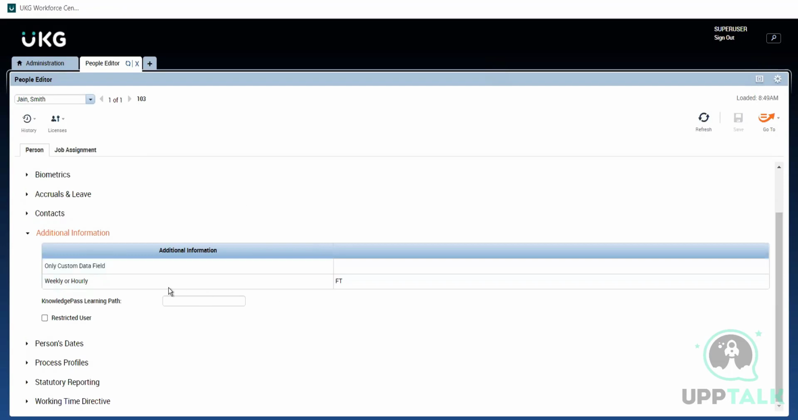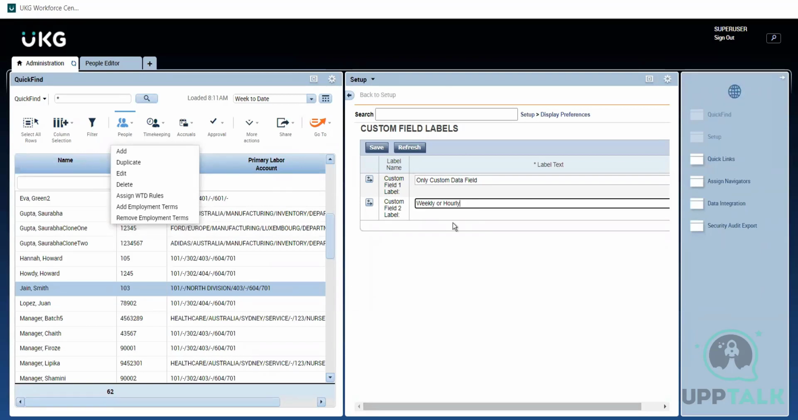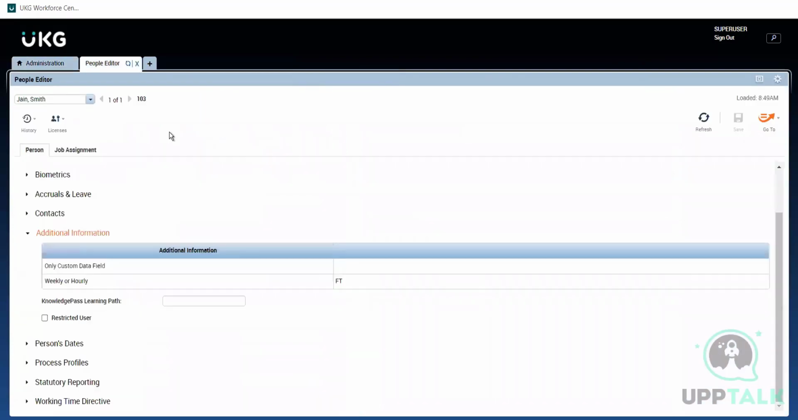Okay, and now you can see here the additional information. As soon as we have created in setup, there is an option called custom field labels. As soon as we have added a particular row here, it is applicable in additional information. So it's more or less to have more convenience.